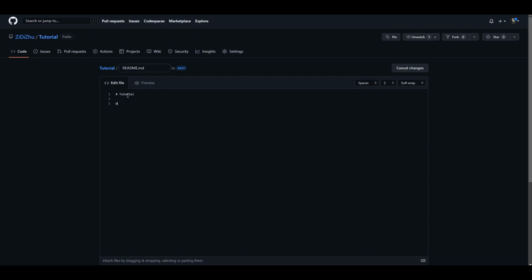The markdown is really simple to learn. You can look up the markdown syntax online. It does most things HTML is capable of doing.